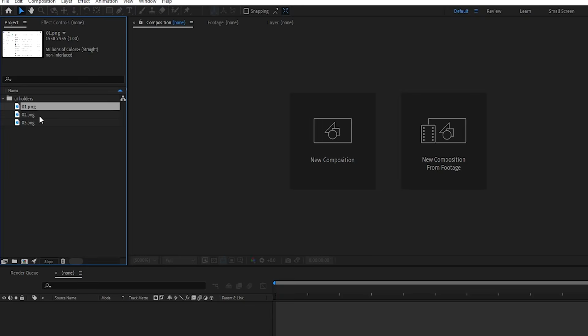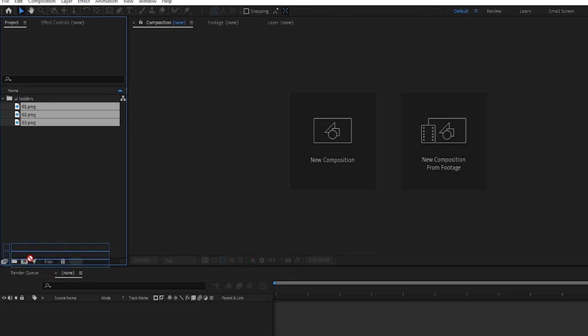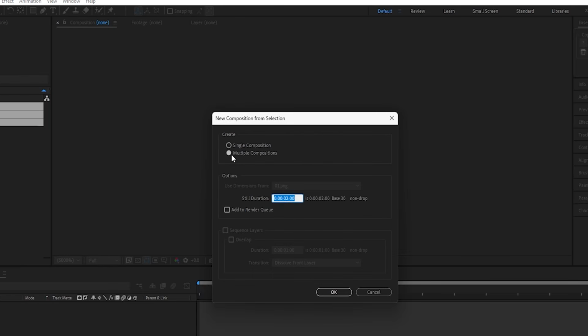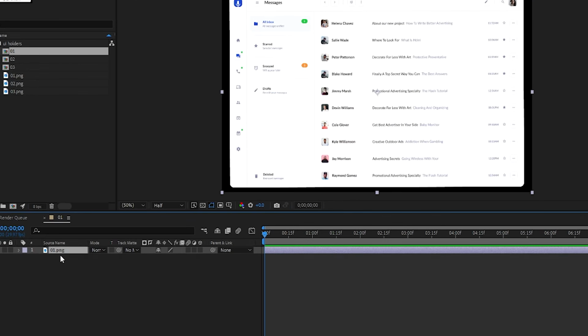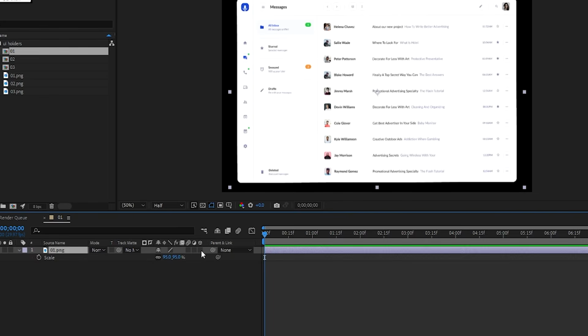Now select these UI images and drag them onto the comp icon. Then select multiple compositions and set the duration to 10 seconds. Now we have all UI images in their own composition. Double click on comp 1, then set this UI layer size to 95 and make it 3D.